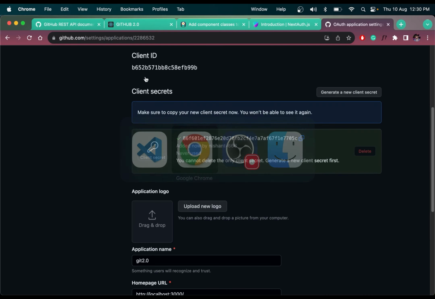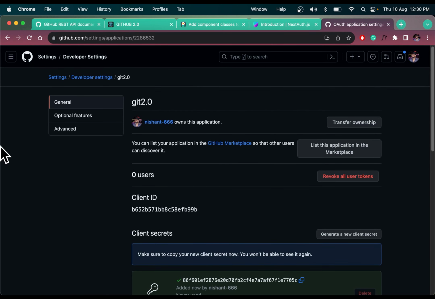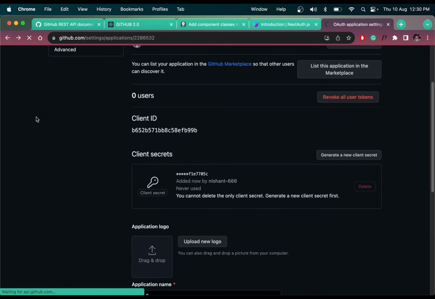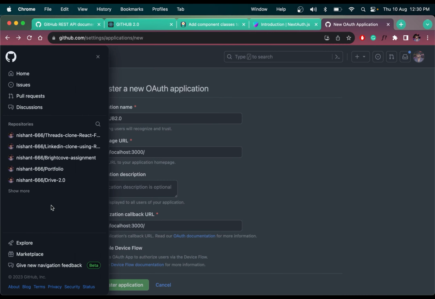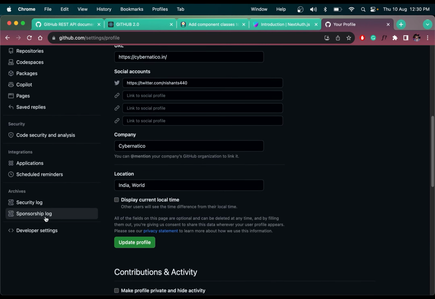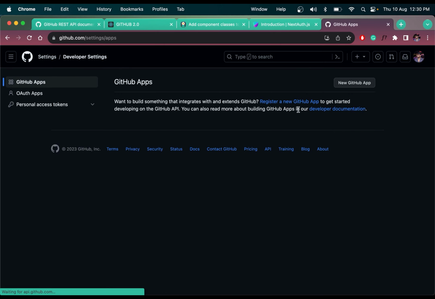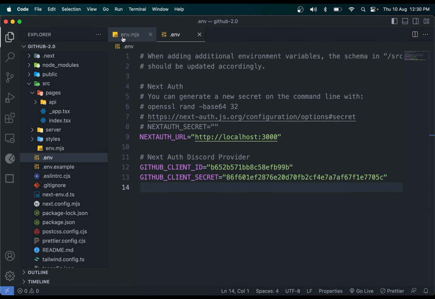Now what we need to do is, do not close this because we need it later. Just come back to this page here. Come to settings, developer. So be here on this page. What we now need is to come to this page and make a button.